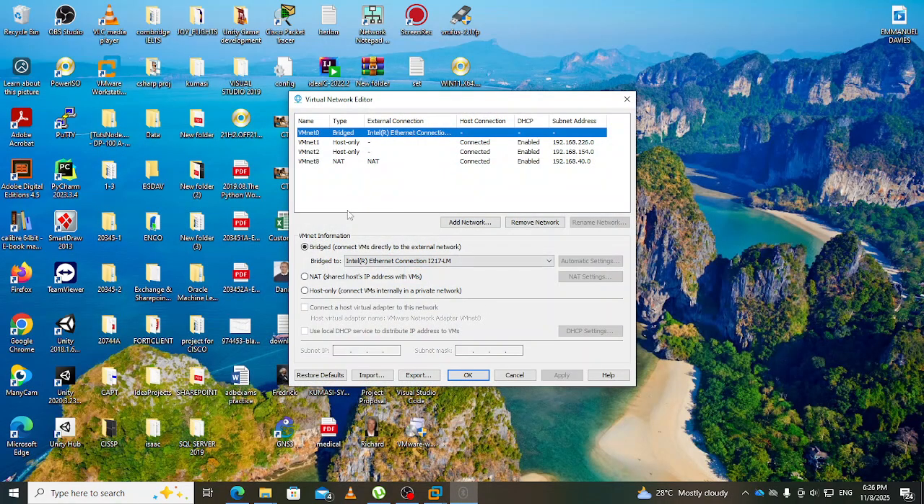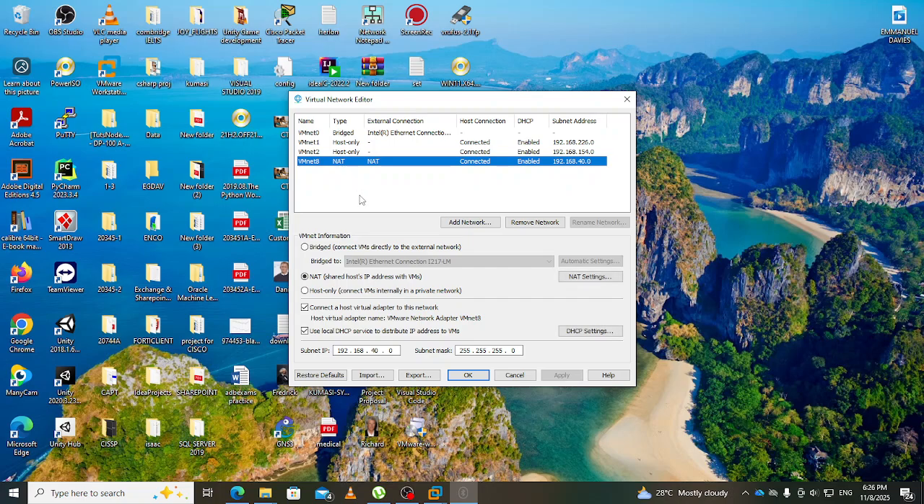Yes. So I will just minimize the virtual machine, come here, the NAT, yeah. Then it says we uncheck this box. It says use local DHCP service to distribute IP address to VM. So we don't want that. Uncheck this one, then apply, then click on OK.